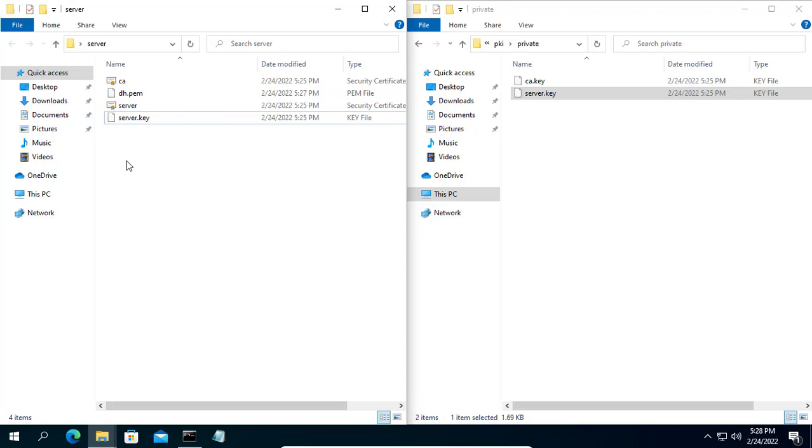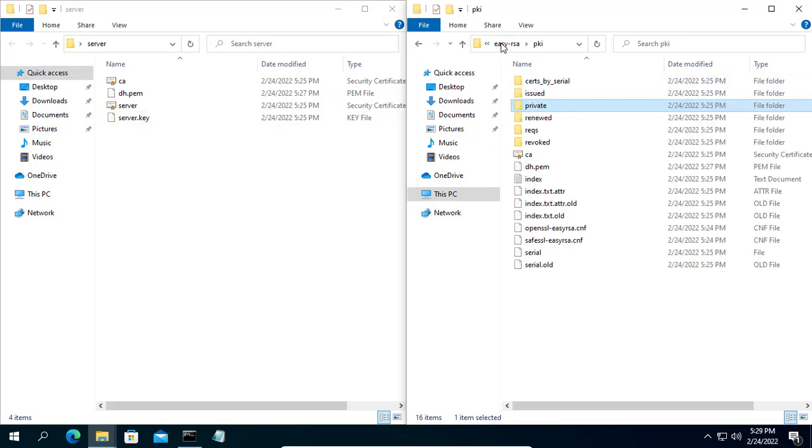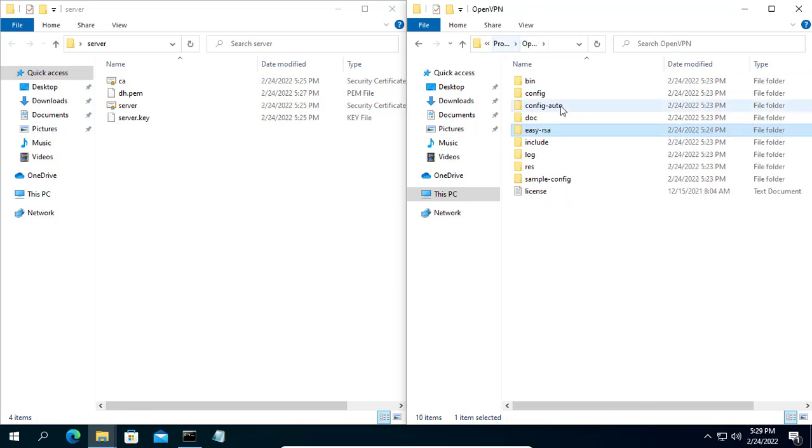After you have all 4 necessary files, copy and paste them into the config and config auto folders of the OpenVPN server.